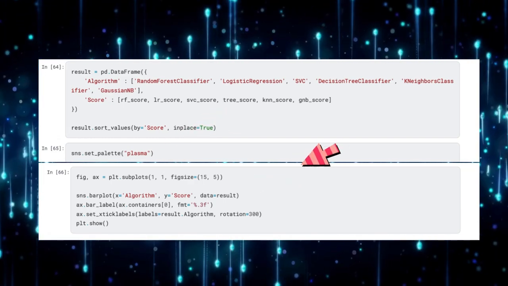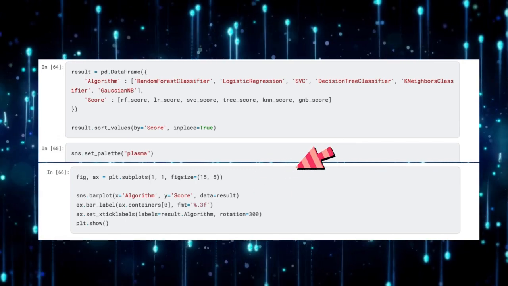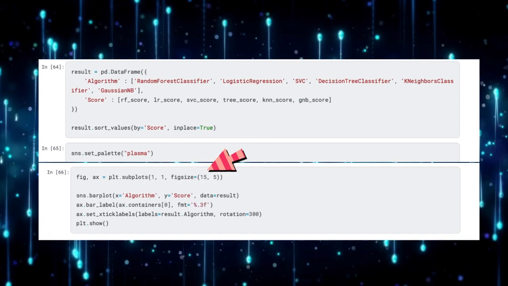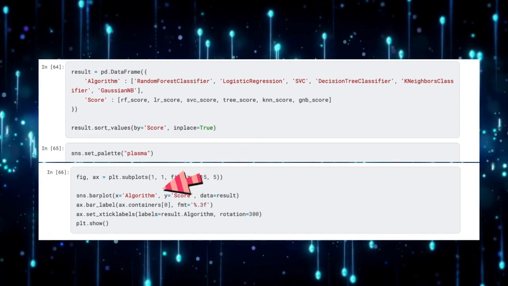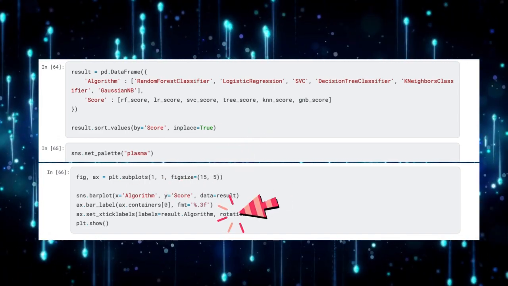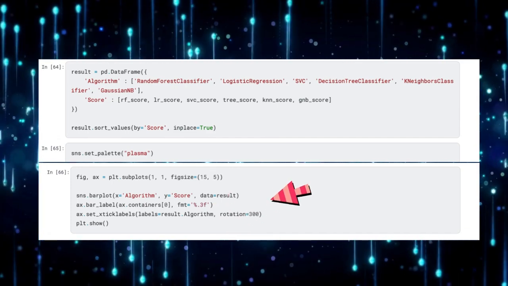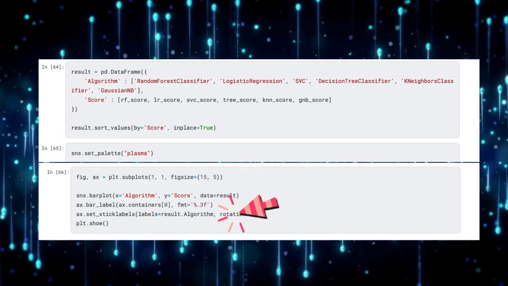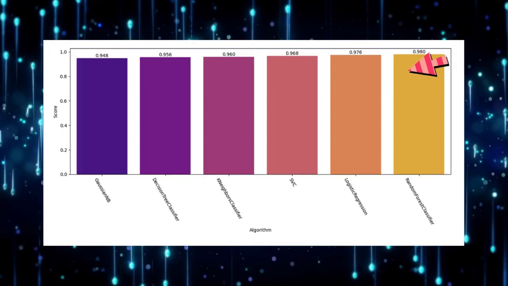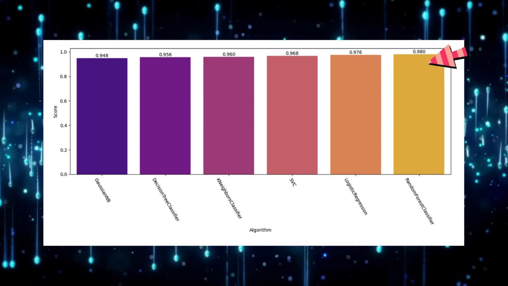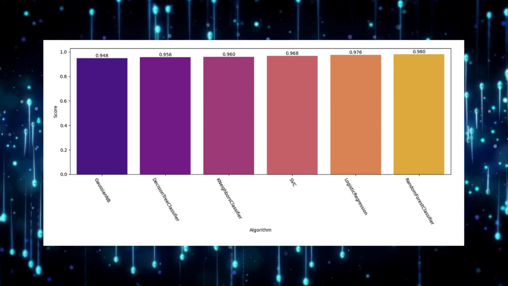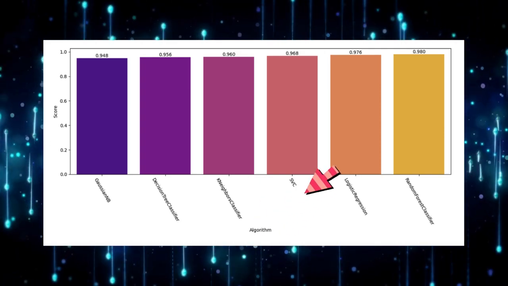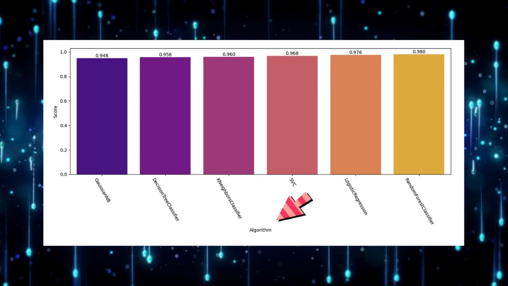Create the plot. We create a bar plot to visualize the scores of each algorithm. We set the figure size to ensure the plot is large enough for clear visualization. Add score labels. To make the plot more informative, we add labels to each bar showing the exact score of each algorithm. Rotate x-axis labels. To prevent overlapping of algorithm names on the x-axis, we rotate the labels. Display the plot. Finally, we display the bar plot to visualize the performance comparison of different algorithms. We'll look at a bar chart that shows the accuracy scores of each algorithm, making it easy to see which model performs best.